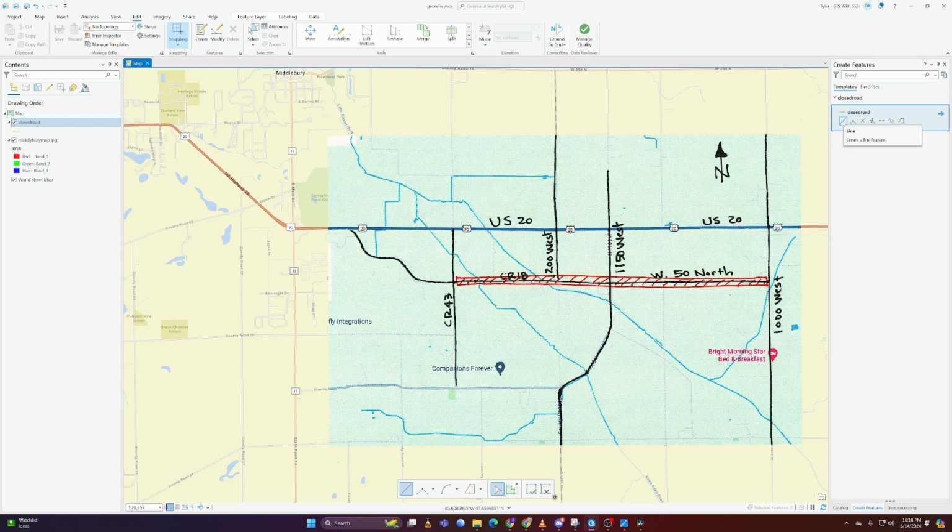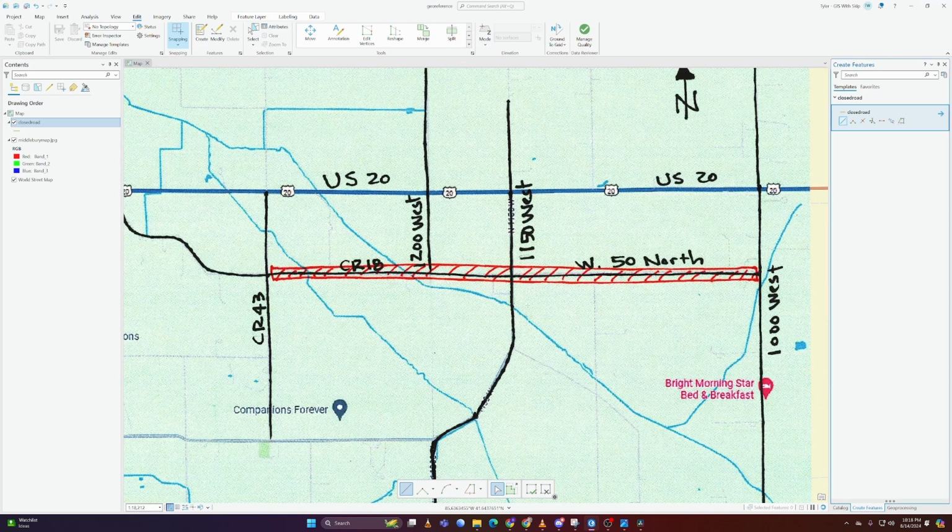So here, we can create a line feature. We can go over here, make a right angle. We can do all sorts of different things. We just want to draw a line right here on this road that's closed.